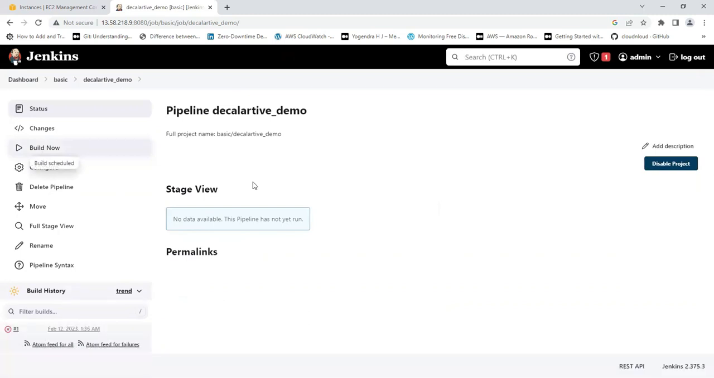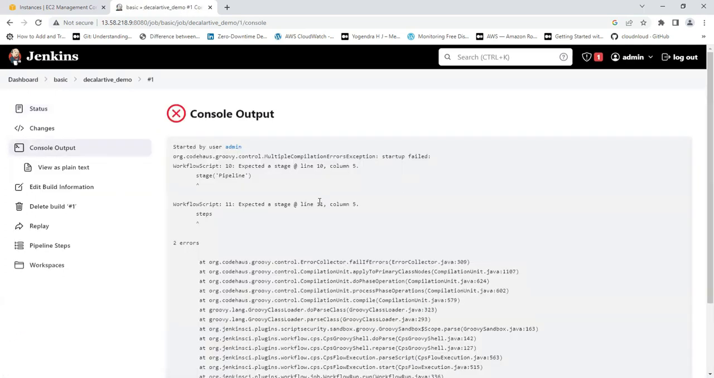Let's click on build now, and it has executed, but the pipeline has not been executed. It has thrown an error to us. So now let's go to the console output, and you see it has basically validated the steps, right? It has thrown an error at stage pipeline and also at the steps syntax, right? So that's how the declarative pipeline does the code validation.